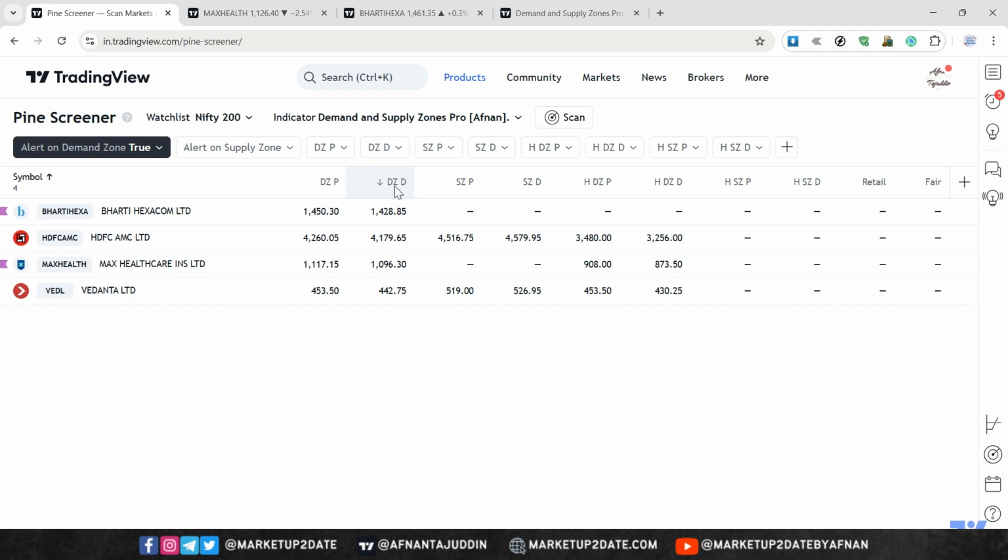Similarly, SZP means proximal line value of supply zone. H represents higher time frame. So HDZP means proximal line value of higher time frame demand zone. In total, the first 8 columns display the proximal line and distal line value for both demand and supply zones on daily and higher time frames.